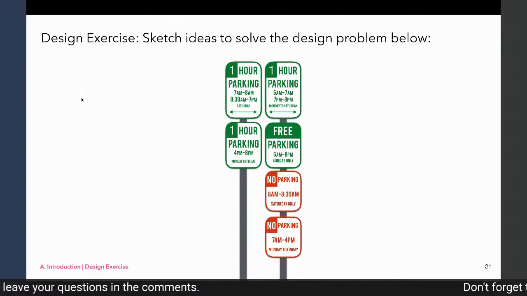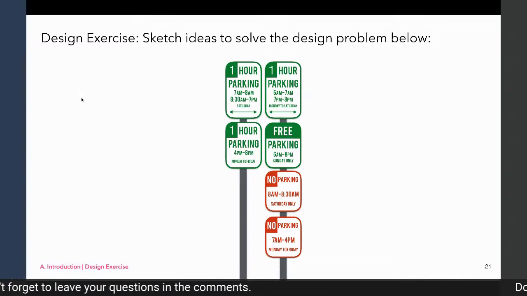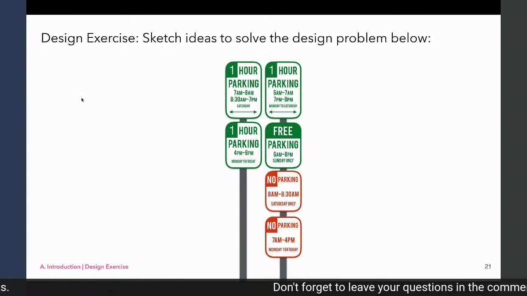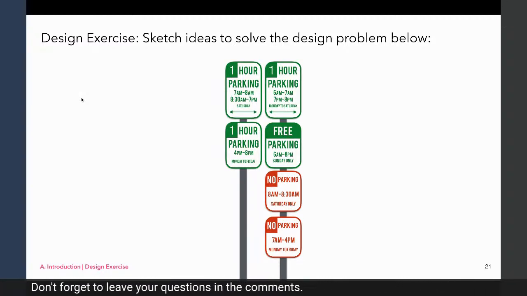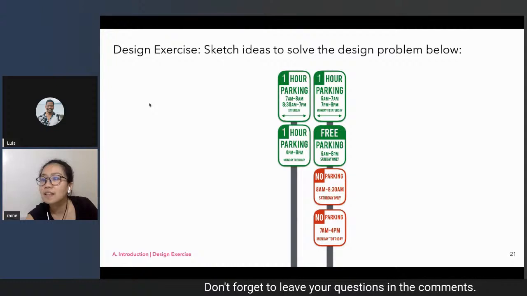to 8 p.m., Monday to Friday. So if you're a driver and you need to park right away, it will be hard for you to know whether you can park or not, right? So any ideas on how you can solve this one? Just feel free to comment any suggestion.